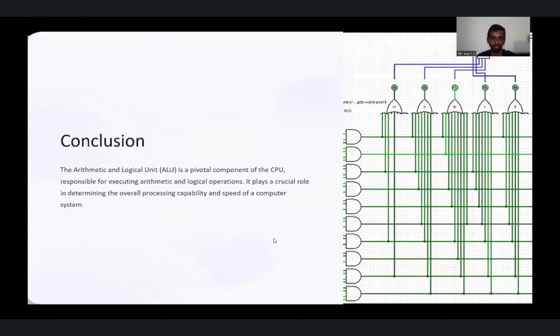It is responsible for executing arithmetic and logical operations. It plays a crucial role in determining the overall processing capability and speed of the computer system. So the difference between a person and a computer is that the speed of processing of a computer is very fast compared to a person.